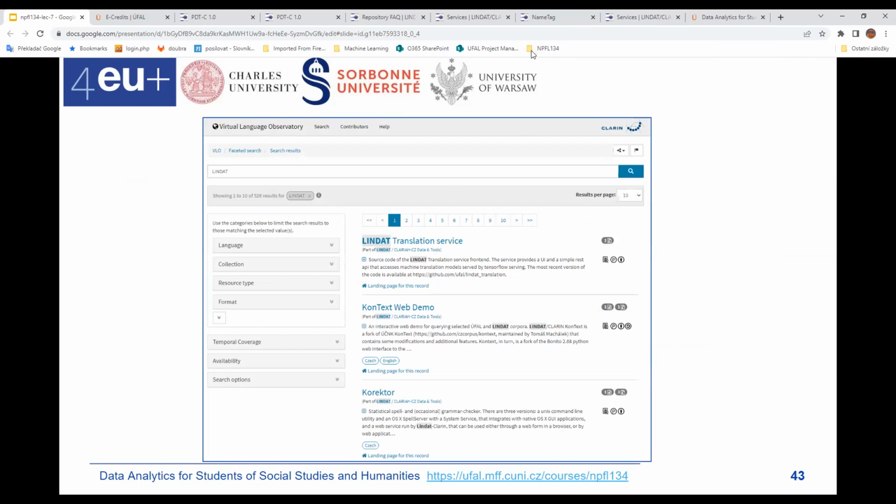Okay, so that's all what I wanted to say about sharing data, about the motivation to share data, and how to technically share data into the Lindat repository, and how to find more data using the technology or using the harvesting metadata.